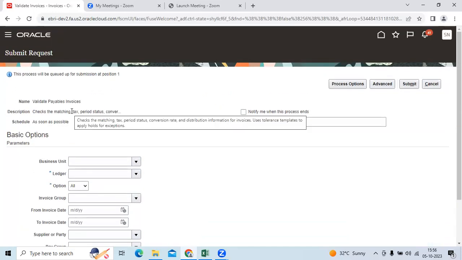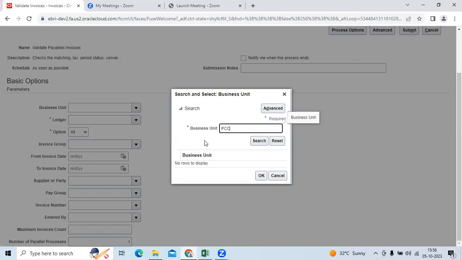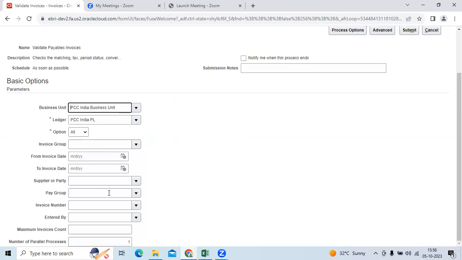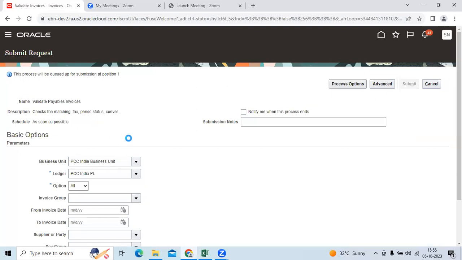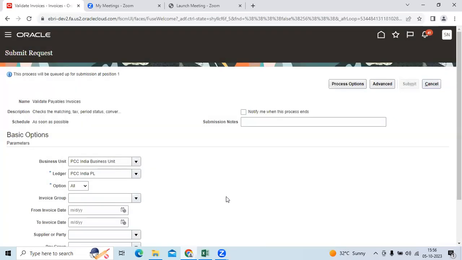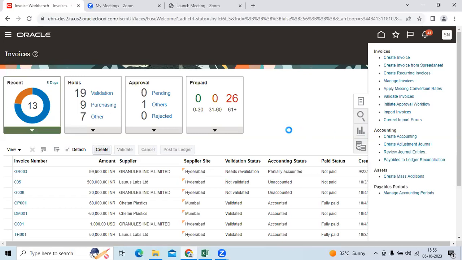The main objective of this program is to verify all the matchings, rates, and distributions. You select your BU name, then choose the ledger, select all the parameters, and submit. This program will run the validation and show the validated status of the invoices. So validate payable invoices is one of the critical programs in AP.